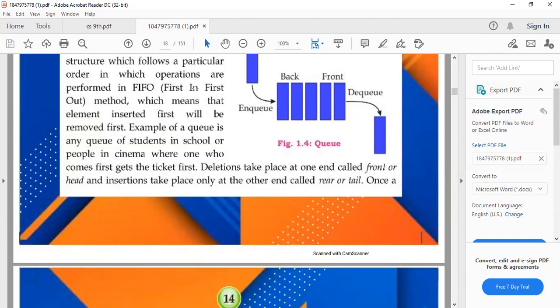Deletions take place at one end called front or head, and insertion takes place only at the other end called rear or tail. Deletion means removing something from one end. So deletion takes place at one end, which is also called front or head.